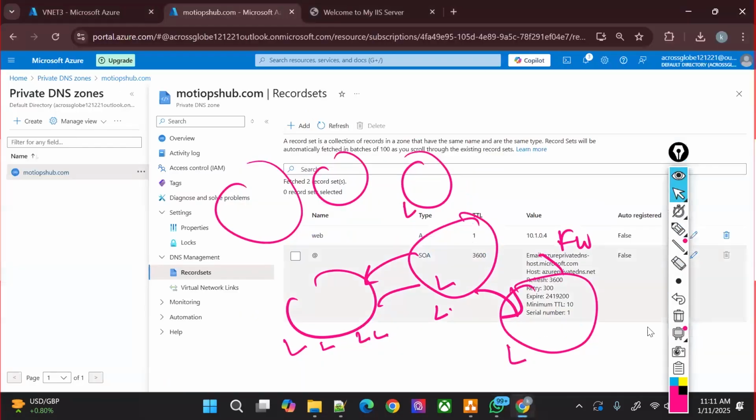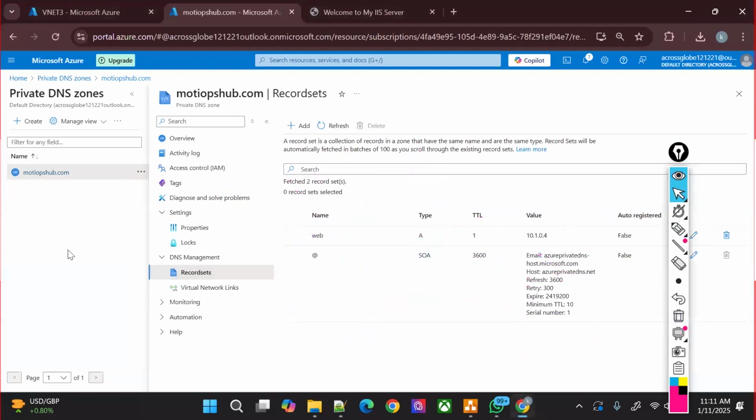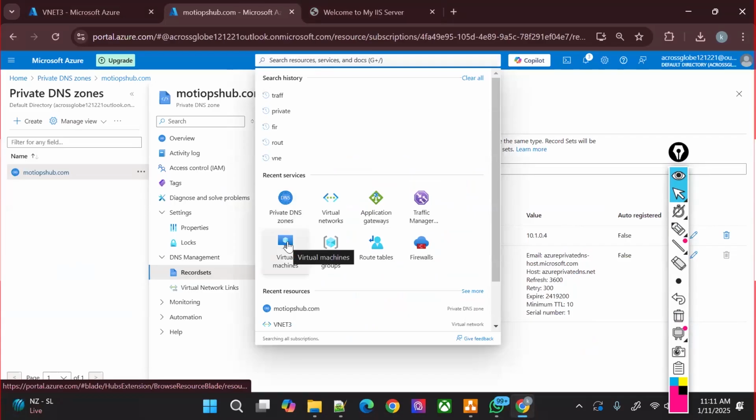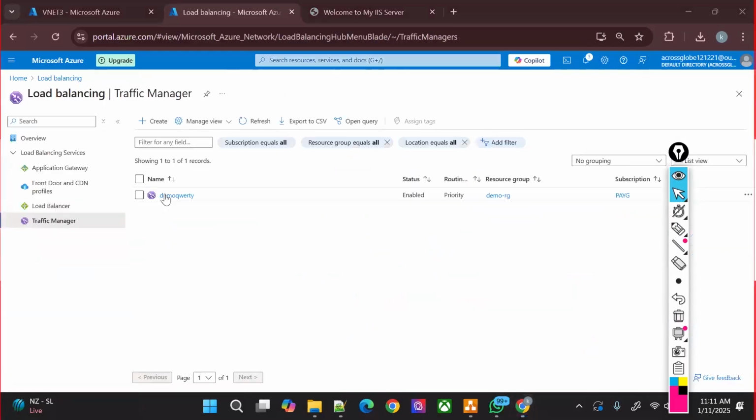So the record is created, right? The record is created. Now what can I do next? Private DNS zone VNet link is created. Application gateway, traffic manager config. Let me do that traffic manager config also.